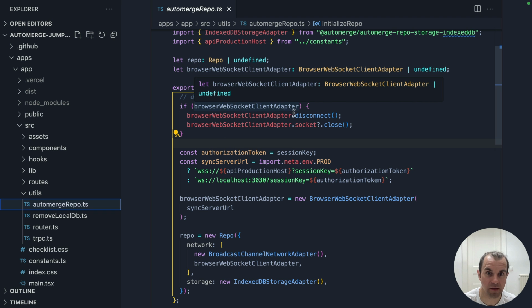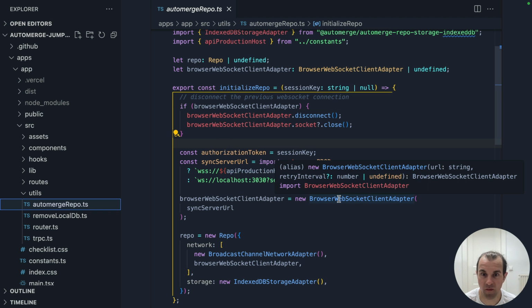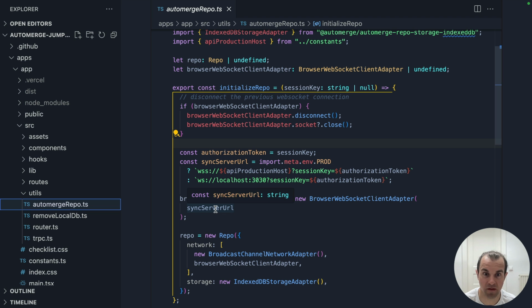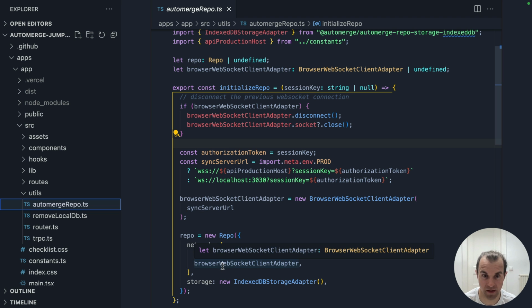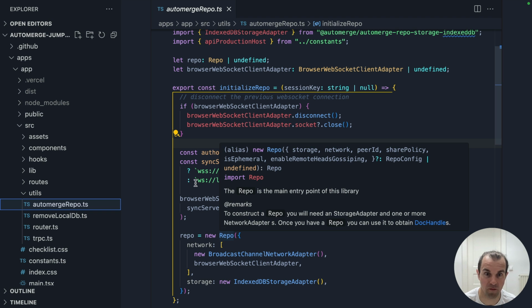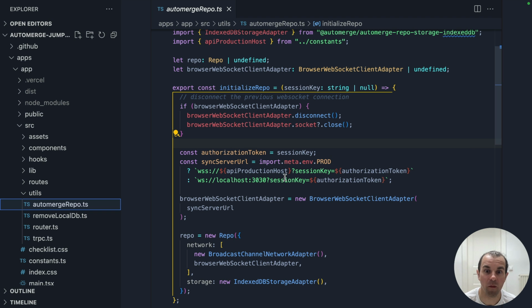And what we do here is we instantiate a browser WebSocket client adapter. And with this, we use a sync server URL, which then is passed into the new repo. But what's interesting here is that we append a query parameter with the session key. And if you have a token-based system, this is a very common way to authenticate with WebSockets. This is exactly what we do here. And that's basically it for the syncing.